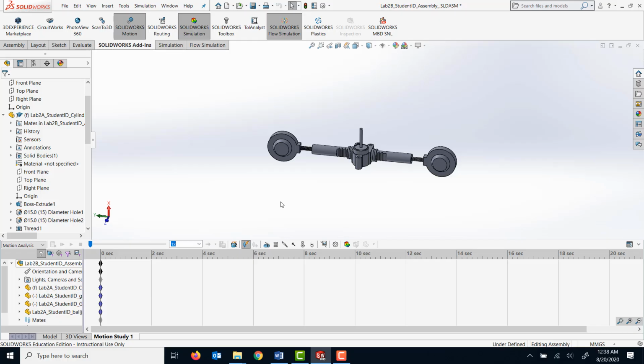One could spend an entire course on motion simulation and motion analysis alone. But for the purpose of this lab, we are only introducing you to these tools so that you can use them for your preliminary design validation and make changes to your design based on the motion analysis. So without any further ado, I will move on and create the motion study.